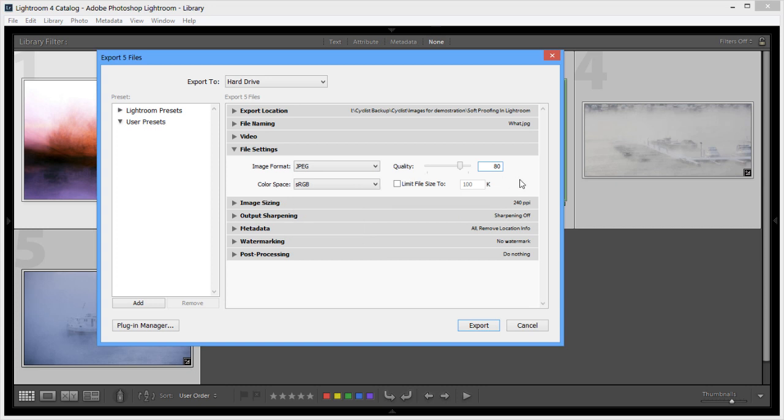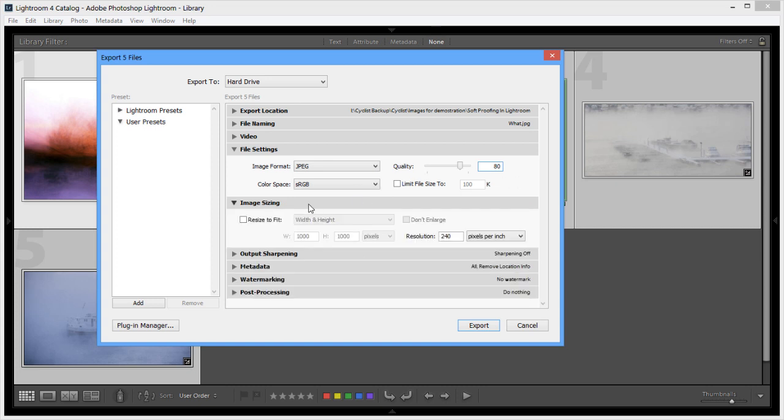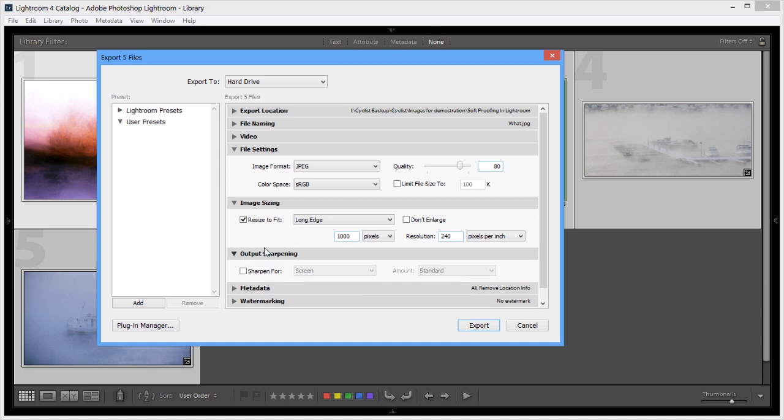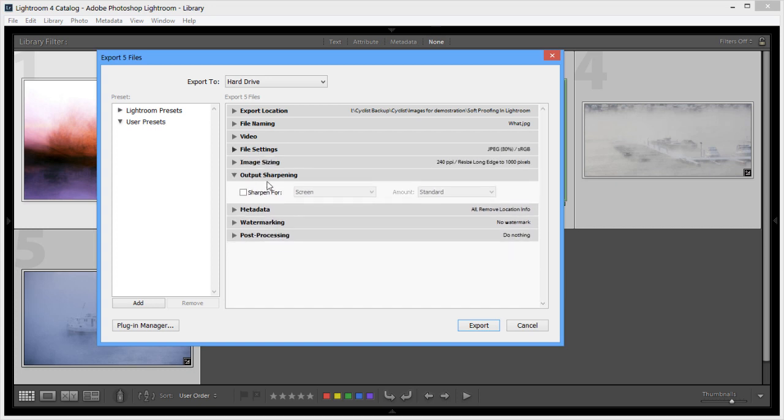So definitely sRGB. And then image sizing, here on the resolution I don't have to set anything, and I can maybe resize them to something, maybe a long edge to 1000 pixels. And that's pretty much it. I can apply even sharpening here, but usually it's not very controlled, so I may not want to. But if you want to, you can set it to screen and different papers and so on.